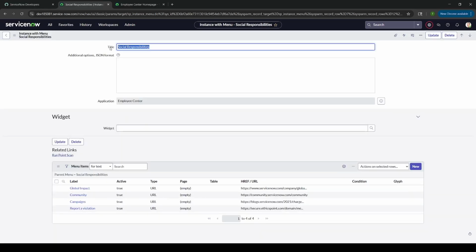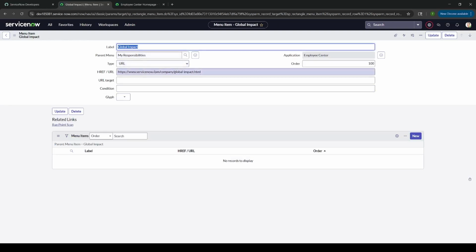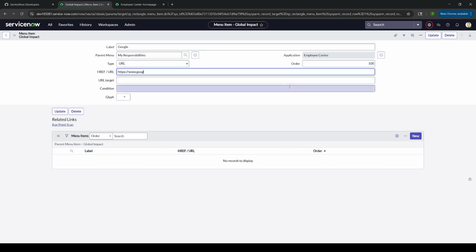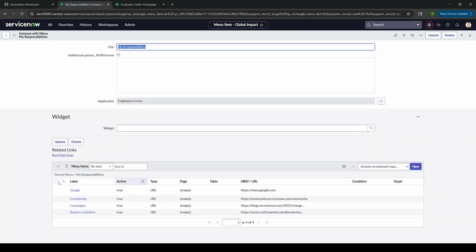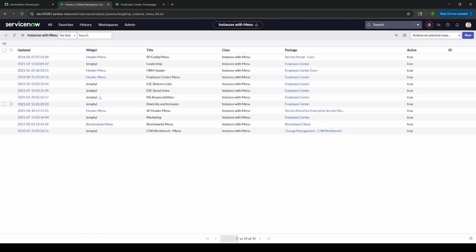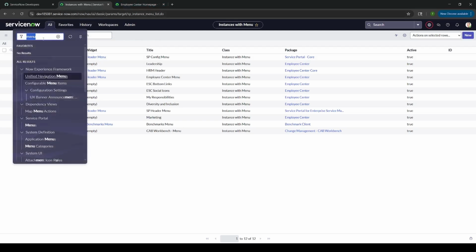I'm going to rename this title to My Responsibilities. Click on the global impact. And I'm just going to rename this one to Google. Google.com. If you want to put in the target, you could do _blank, and that way it'll open a new menu. And just click update. So I'm just renaming what was currently in that social responsibilities menu just for time purposes. But again, you can create as many menus as you want here, and then go back and relate them to your footer.